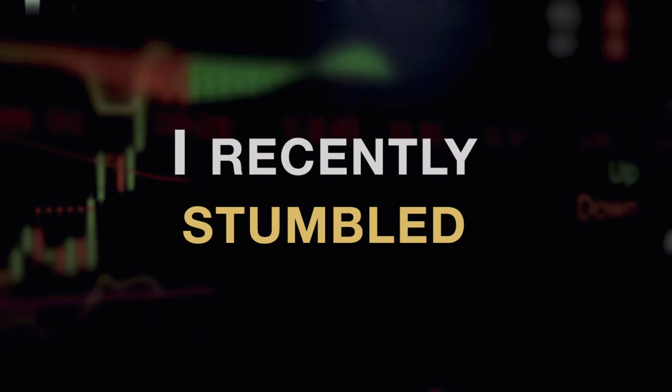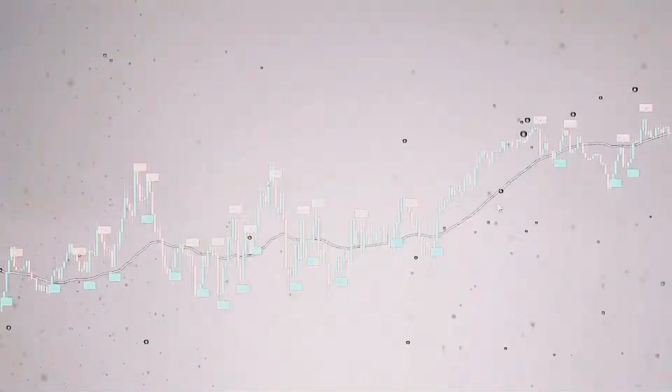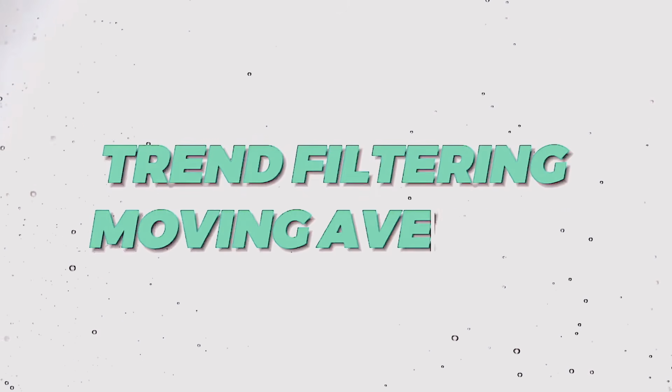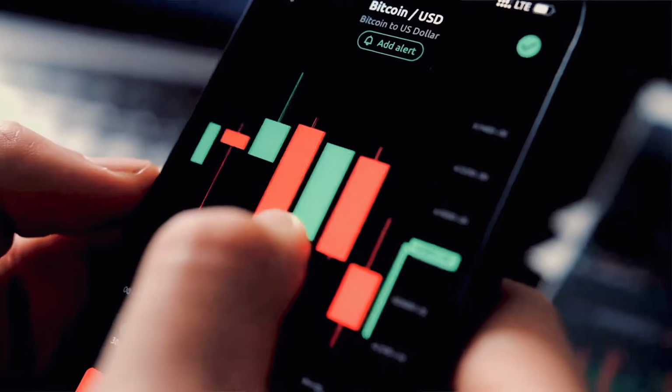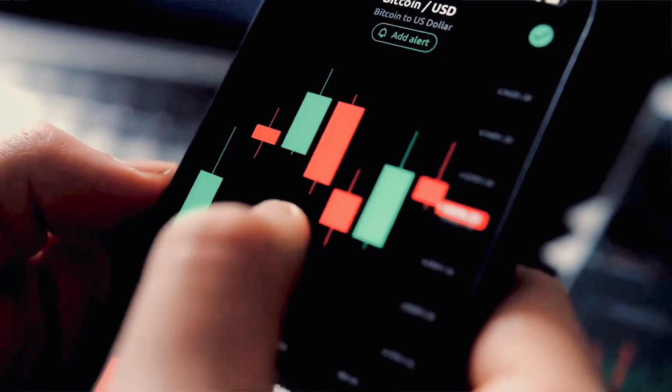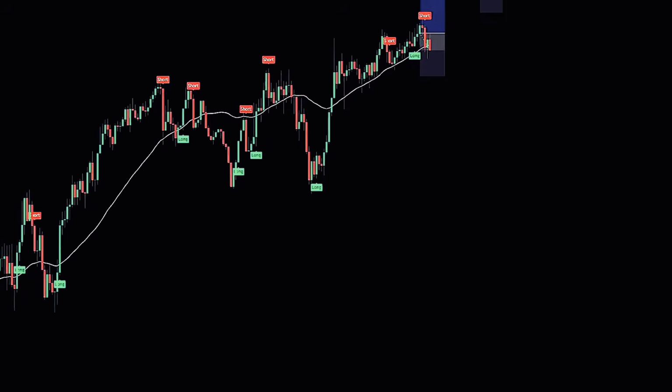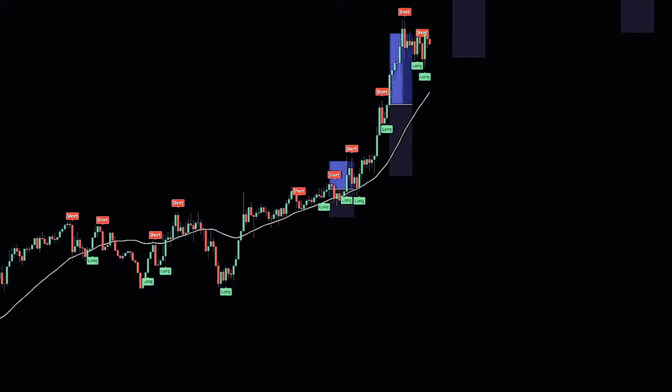I recently stumbled across a dope indicator on TradingView and decided to mix it with two others, a trend filtering moving average and a buy-sell signal generator called twin range filter. After combining them, I cooked up a simpler strategy and took some random trades that turned out pretty sweet. Those trades are what I'm sharing now.